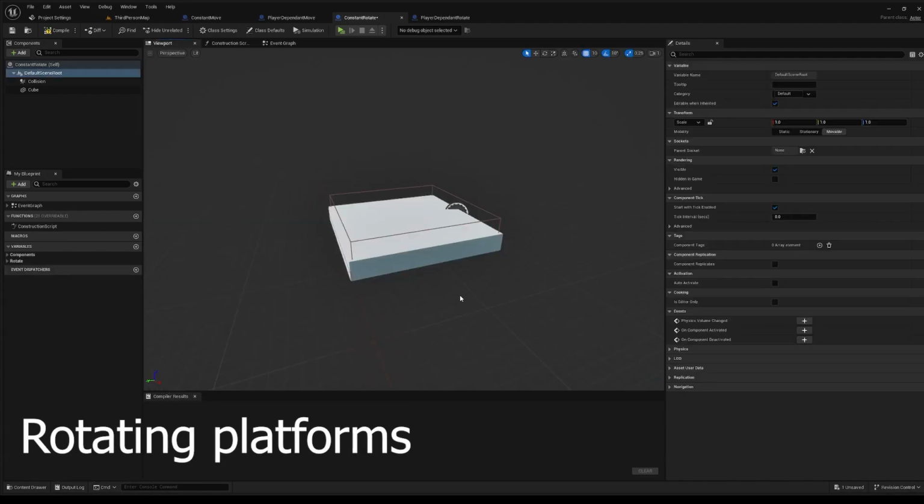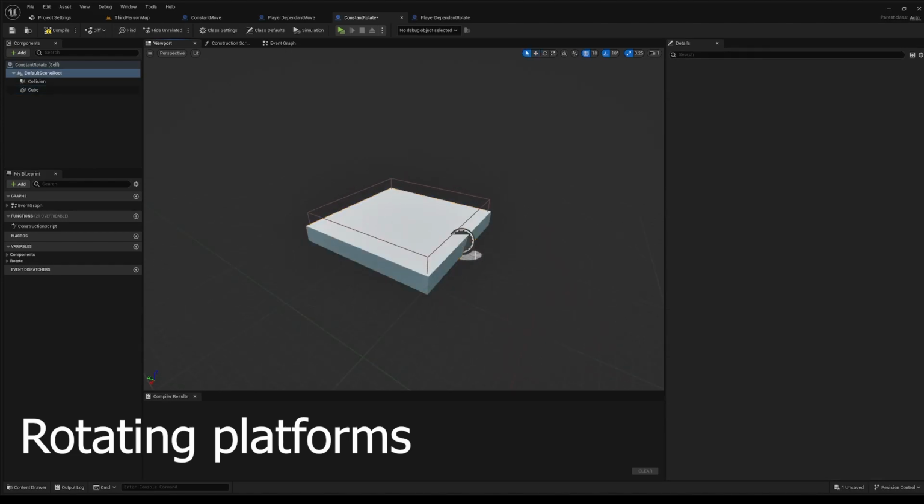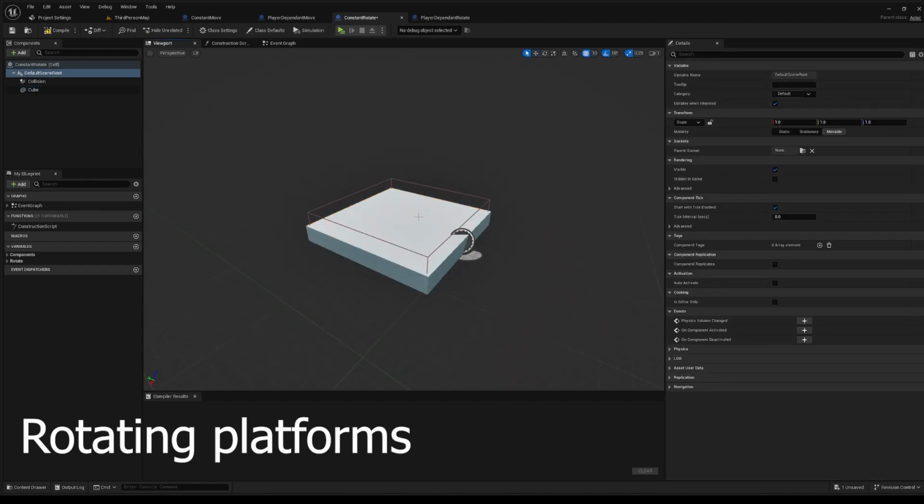Now, for the rotation platforms, I just copied the constant move and moved these two to the side, so the root component's here rather than the center. This is so when it rotates down like this rather than like around the center.